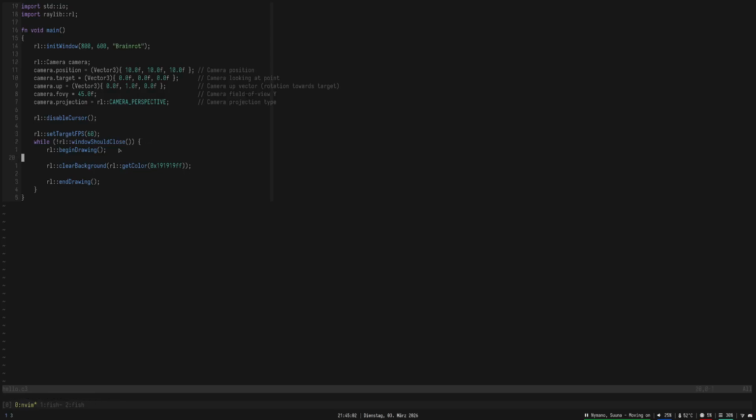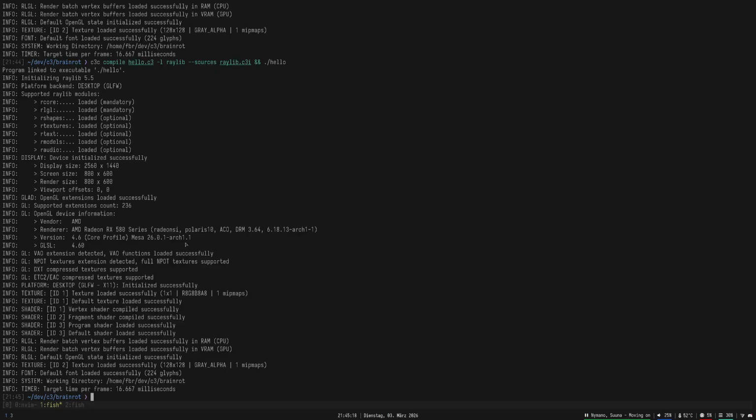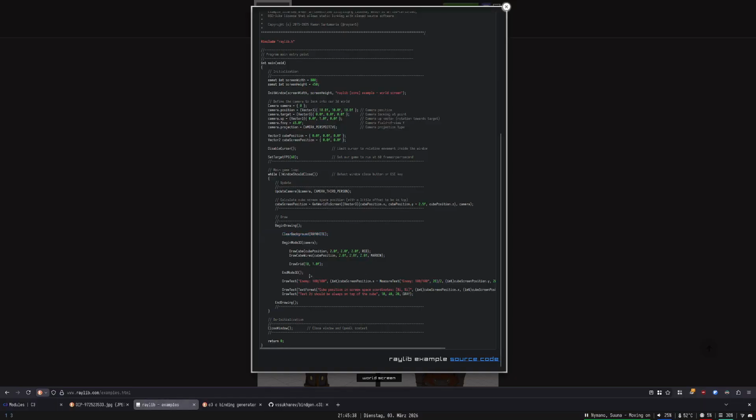Oop. Okay. I guess we can use clear background now with one of the default colors. Oh, and also this begin drawing happens before we do that. Okay. Actually, our current clear background is fine. Let's do ray white though. Yeah, let's grab this art.